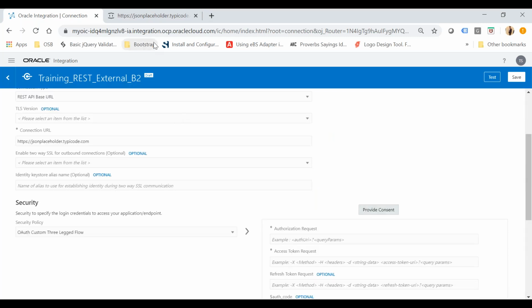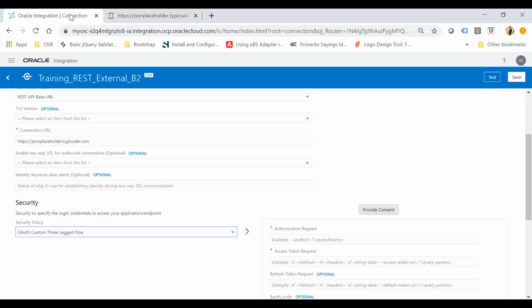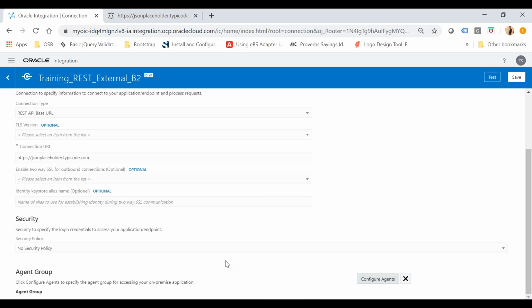Now this API is not secured by any policy, so I will select the no security policy. If I select this, then it will not ask for any credentials.